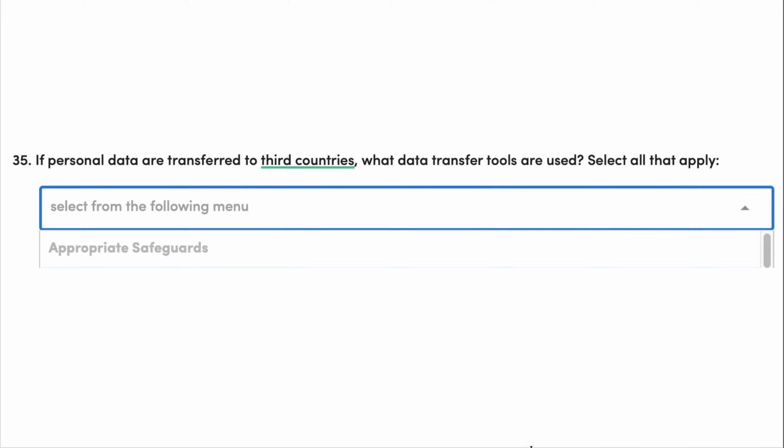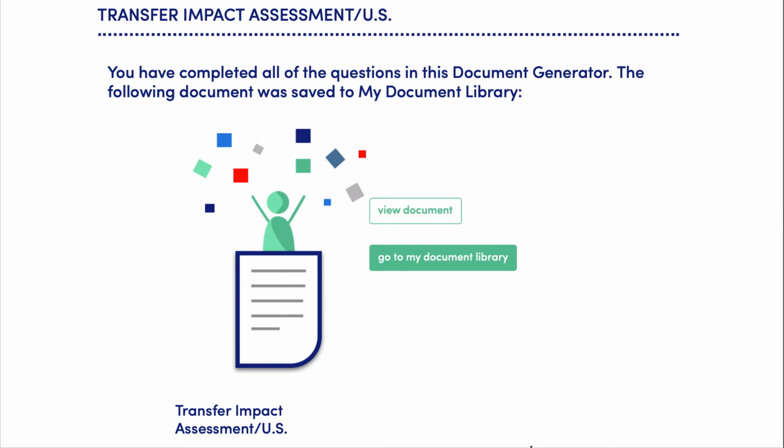The U.S. Transfer Impact Assessment in GDPRsimple has built into it the analysis contained in Schrems 2 and the EDPB's final supplemental measures. Questions like the one above help identify the factors necessary to determine the equivalency of U.S. law and which transfer tool will be used and whether supplemental measures must be implemented to transfer personal data from the EEA to the U.S.